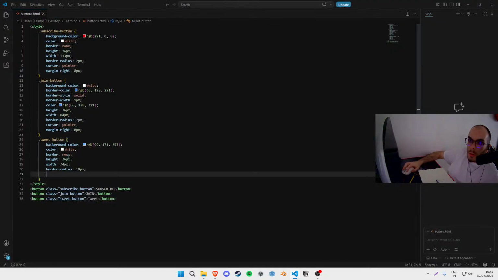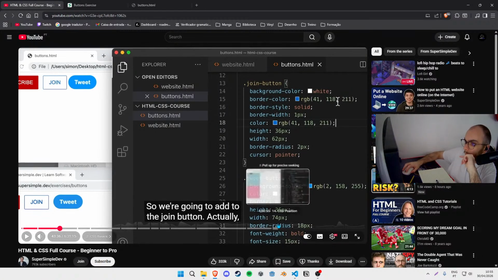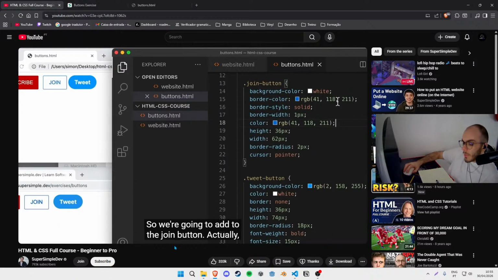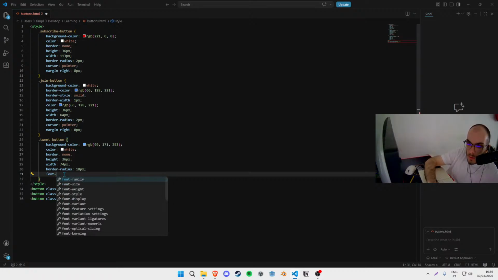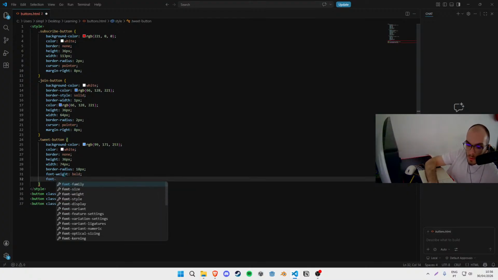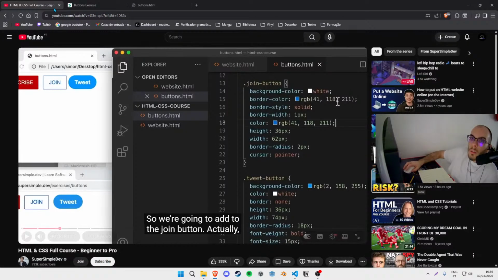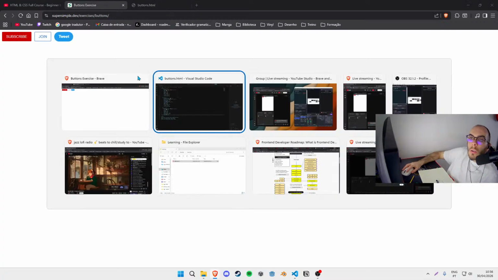Then I'll need the text. How do I make the text? I forgot. Font weight and font size. So, font-weight and then bold. Font-size: 15. Pretty close, pretty close. Yeah.